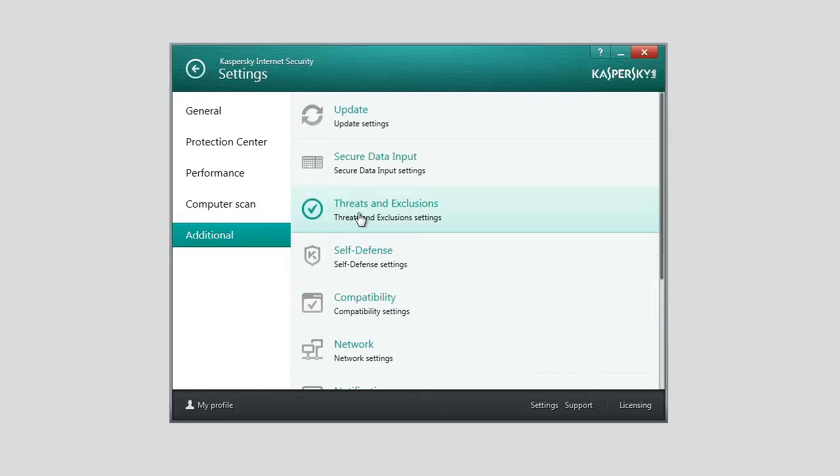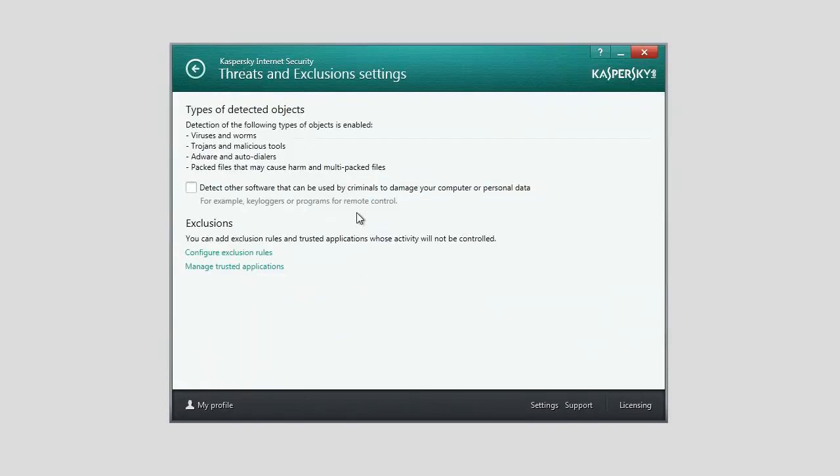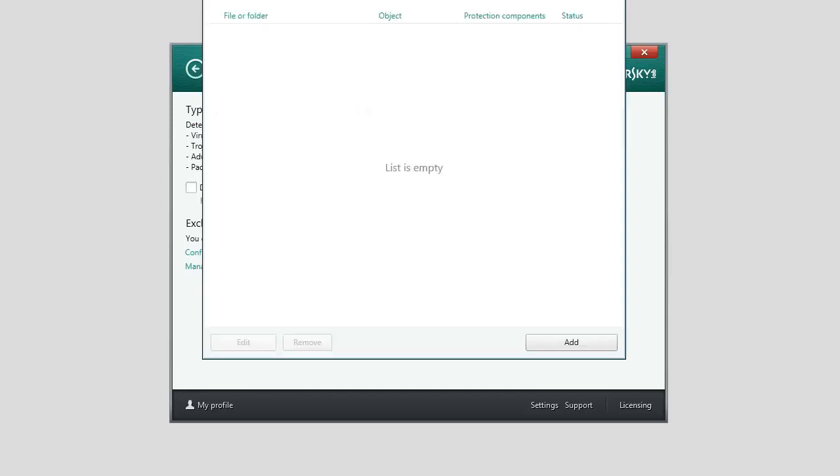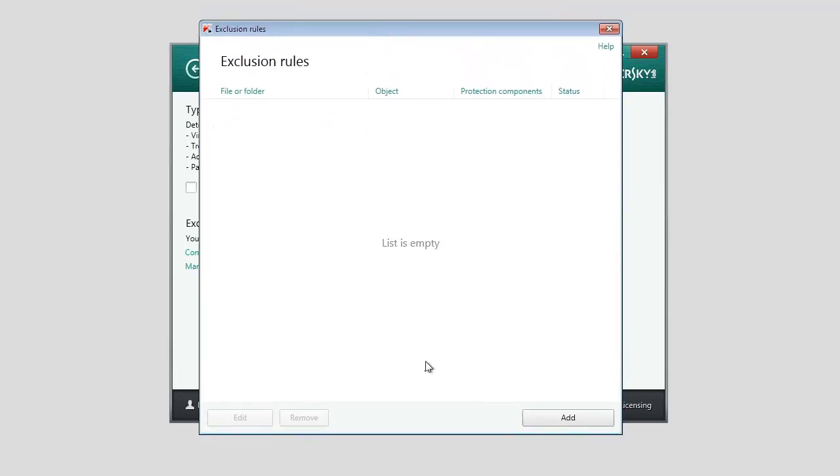In the right part of the window, select Threats and Exclusions. In the Exclusions section, click the Configure Exclusion Rules link. In the Exclusion Rules window, click the Add button.